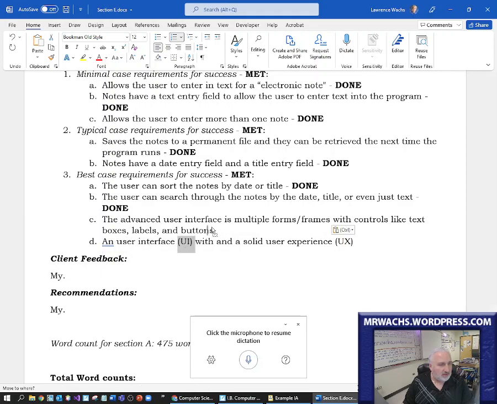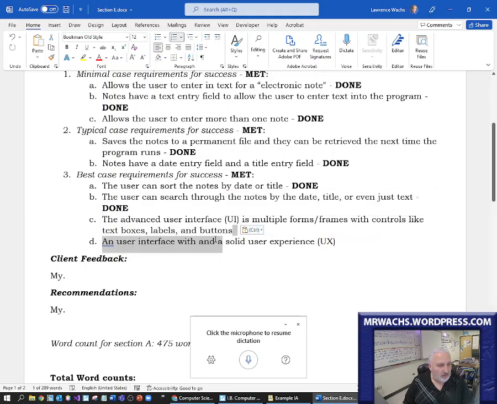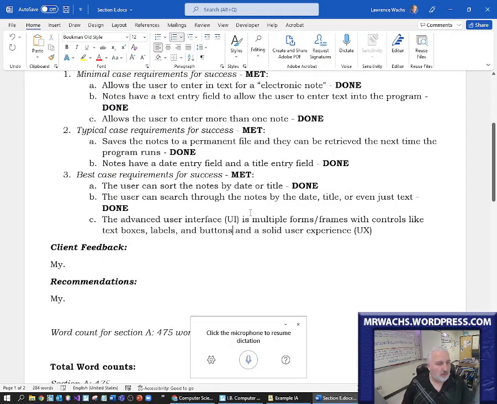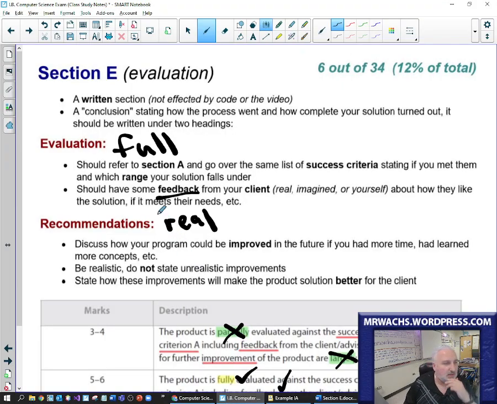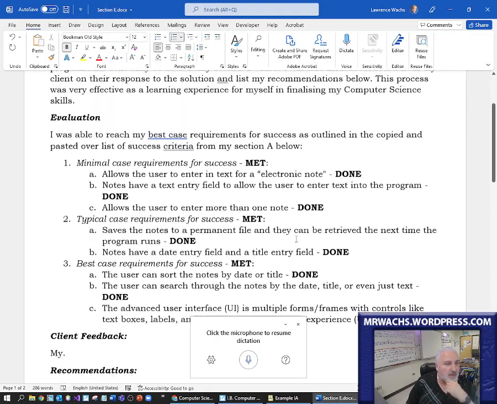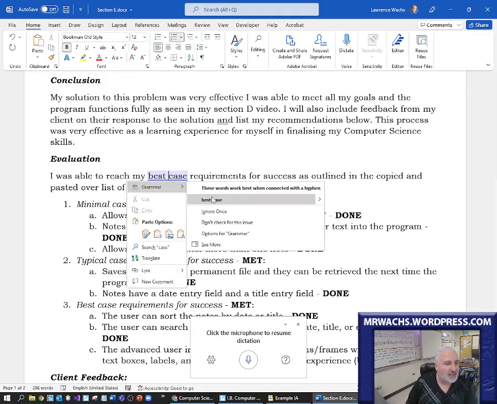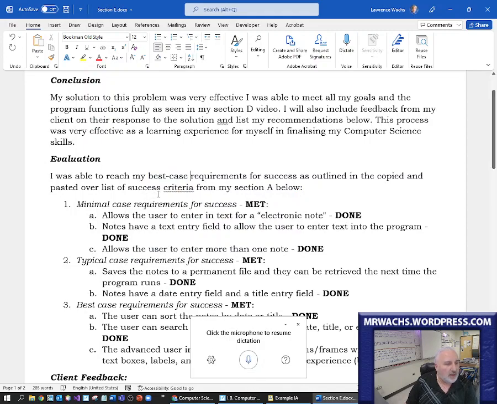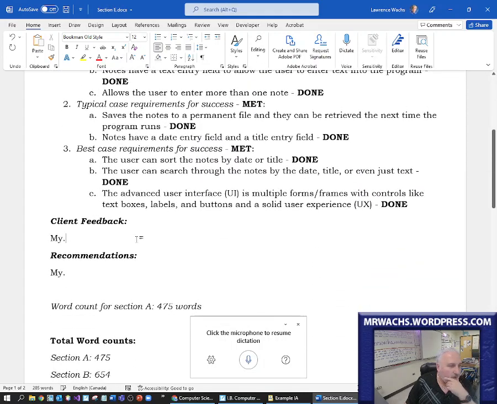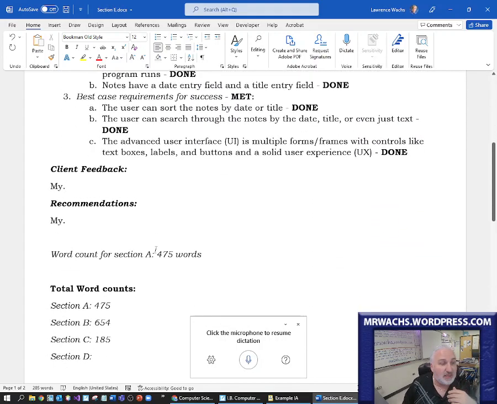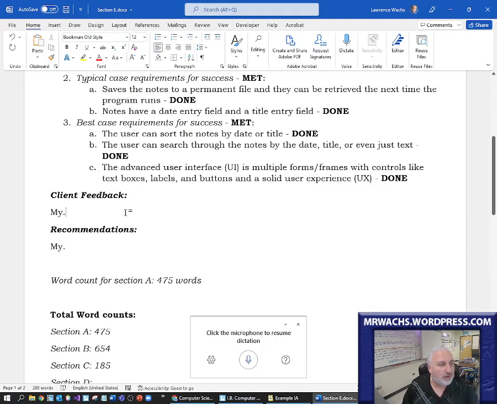So I was just going to combine these write-ups together. And that's done. That's a done deal. So there, I've addressed what it said. I've addressed the range of success criterion in this section. Okay, so my evaluation of those best case requirements have been met, right? My best case success criteria have been met. Okay, time for some client feedback and then some recommendations, and then we're done. Okay, and then we'll get it ready for handing in.